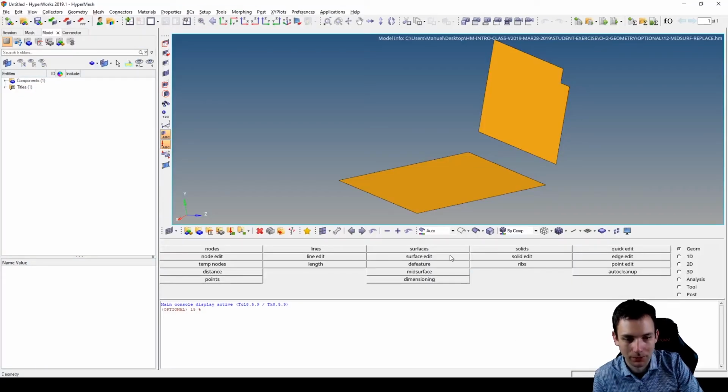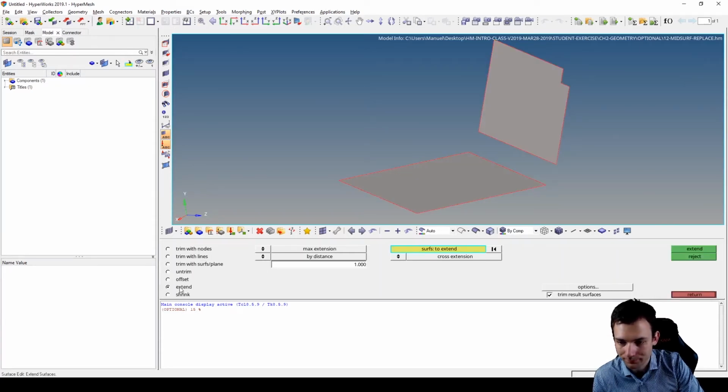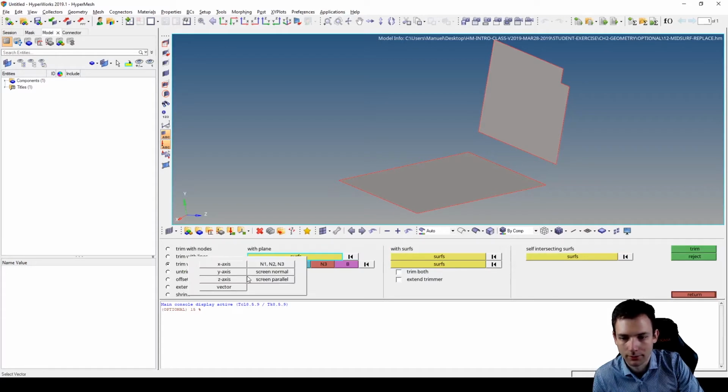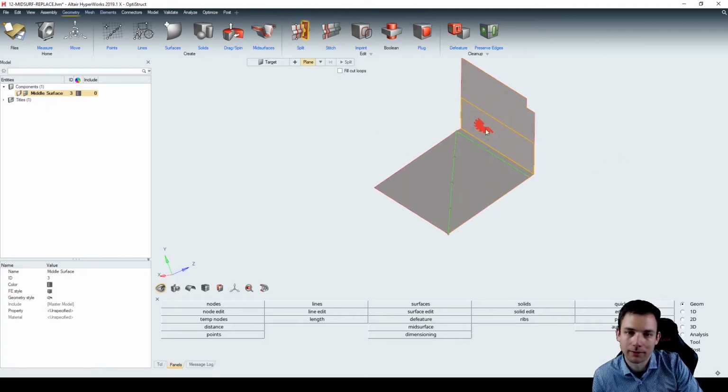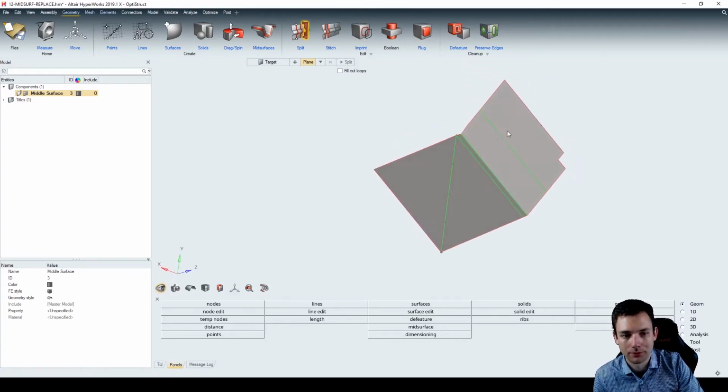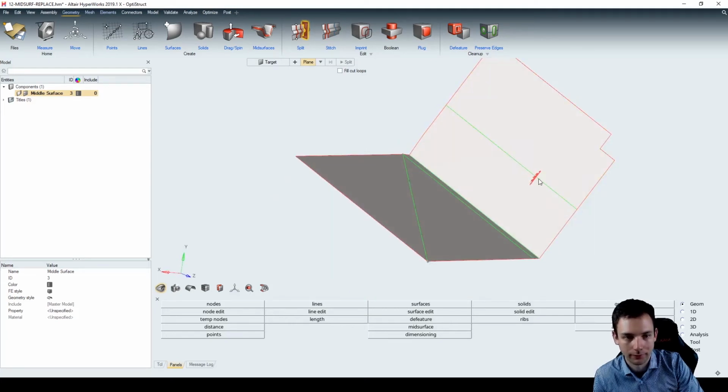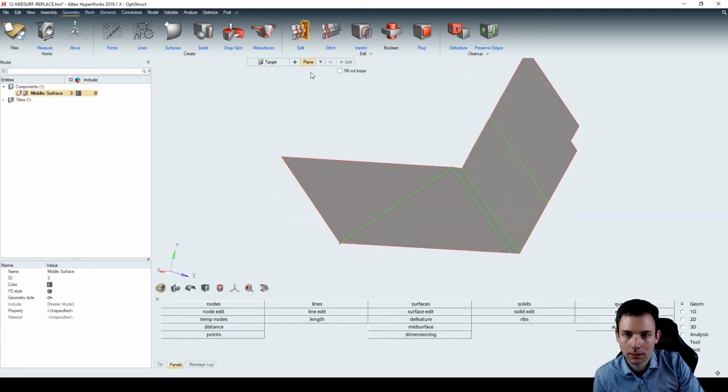So splitting by plane, just to go back, is for example surface edit, and then it's trim with surfaces planes. And then you have to define the normal vector of the plane. So in this case you can see it, and this is the normal vector. And if you hit the middle mouse button, it's executed, and you see that this operation split this surface into two.